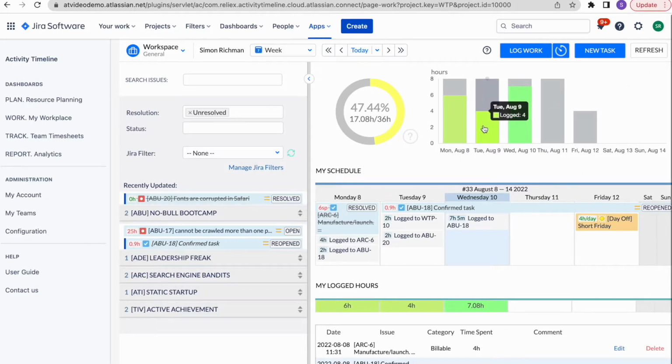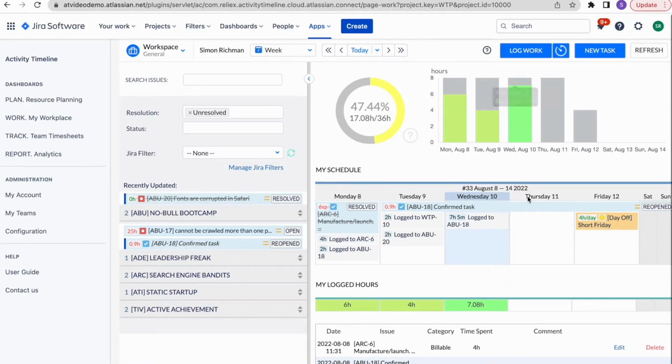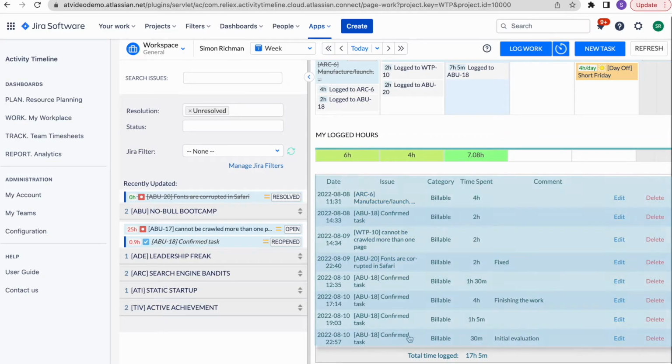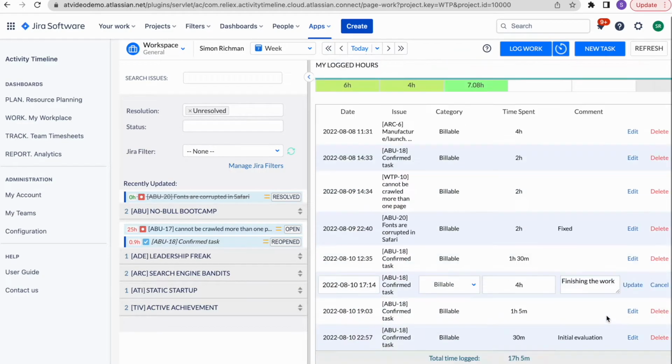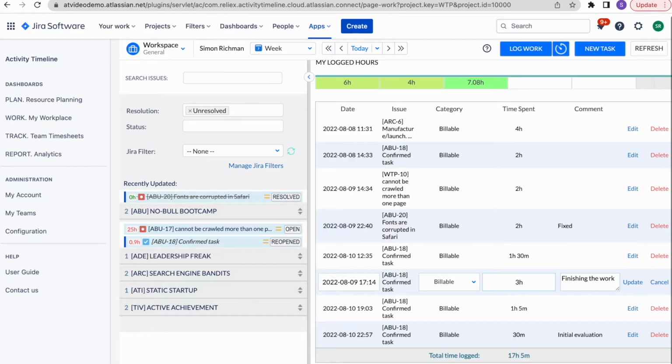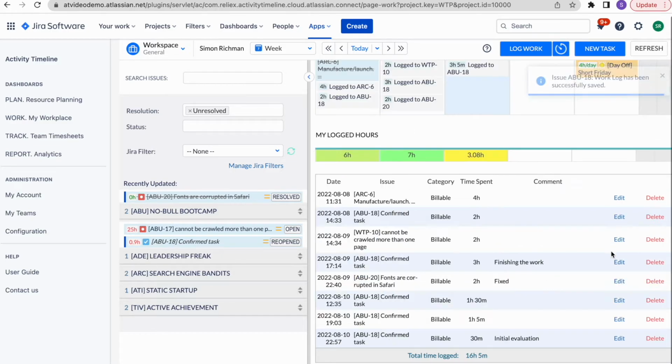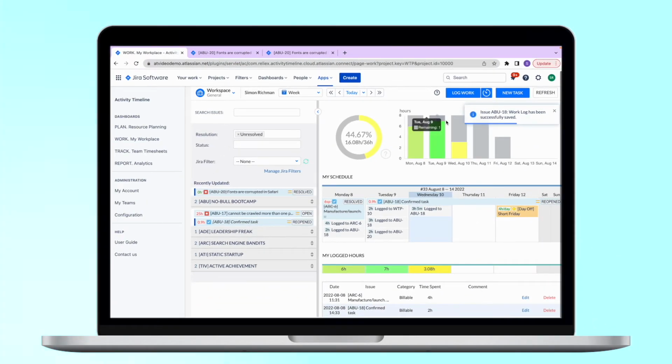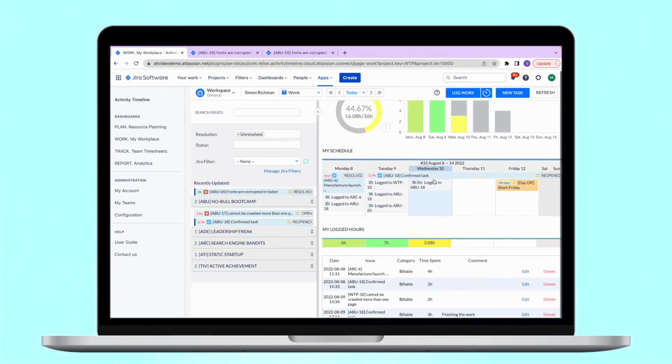After you log all your time, you will be able to see it in the work log table right under the calendar. If your Jira permissions allow, you will be able to edit your work logs if you made some mistakes or even delete the work log altogether. You can also export this table into an Excel format for further analysis.